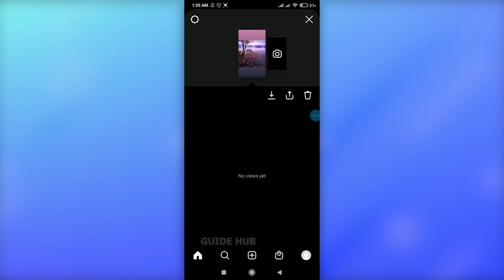So in your case, the person name will appear in this box who has seen your story. So this is how simply you can see who viewed your Instagram story on Instagram app.